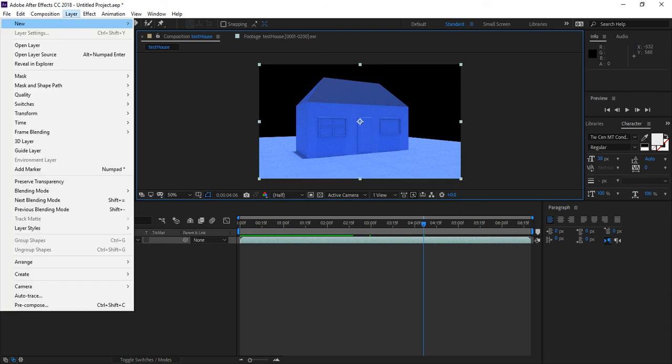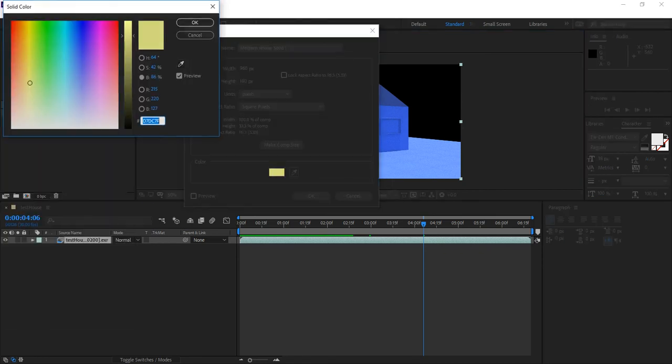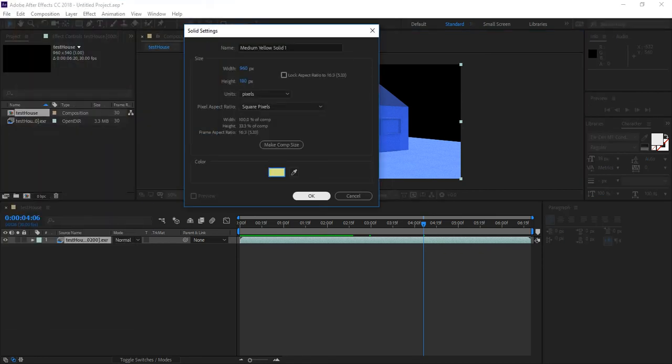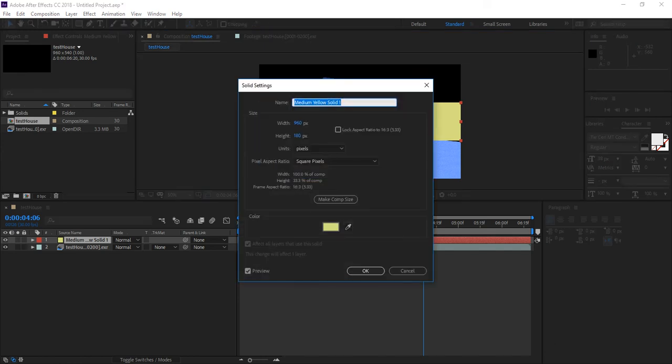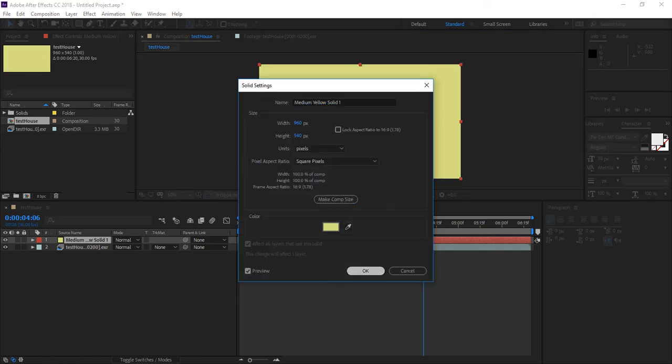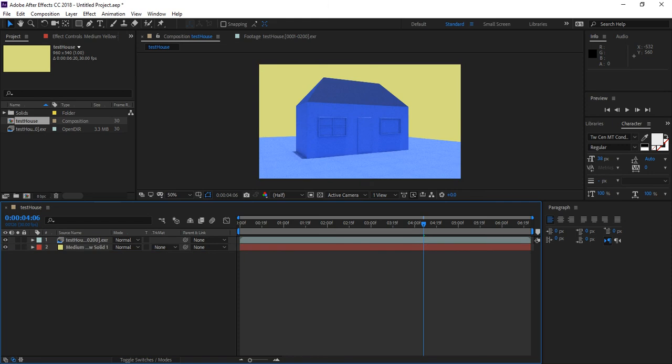So I'm going to go to Layer, New, and add a solid. I can give it a color. That's actually a pretty nice color right there. That's the wrong size. Oops. I'm going to hit Make Comp Size. There we go. And then just drag this below it. So now I have something in the background.